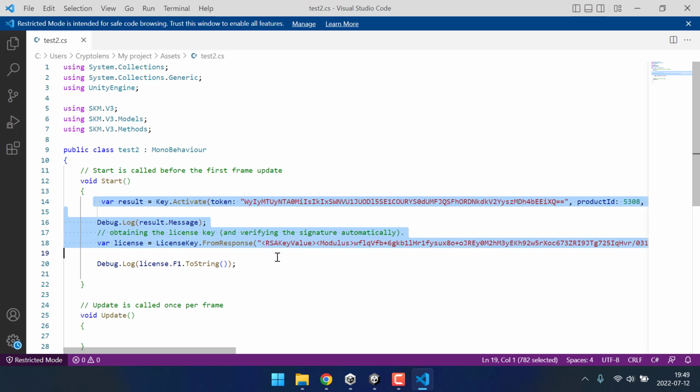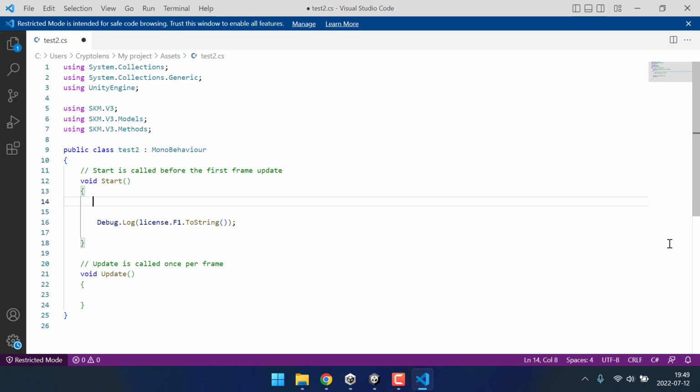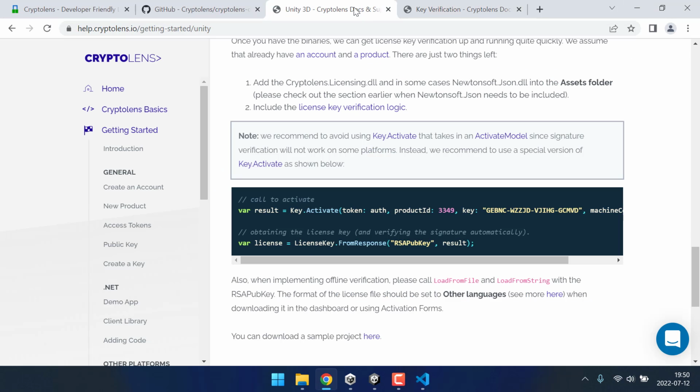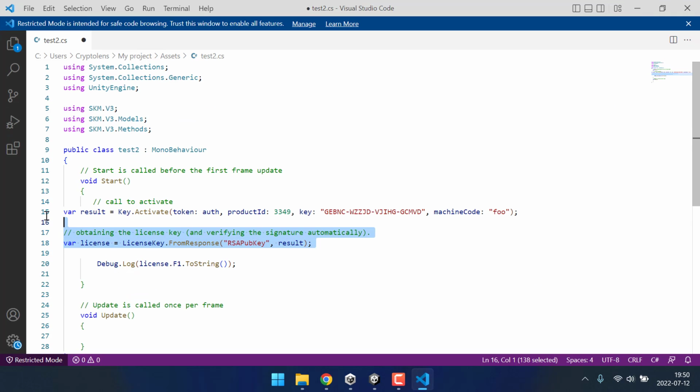Now for the second part, I will do it from scratch just to make sure that we understand where all of the parameters come from. So we go back to the Unity specific tutorial. We can just paste the code that's available here, like this.